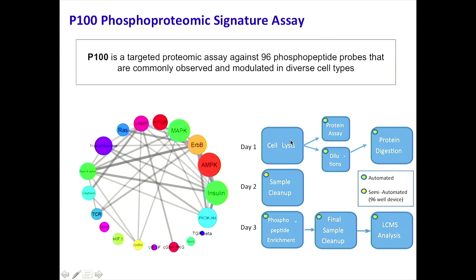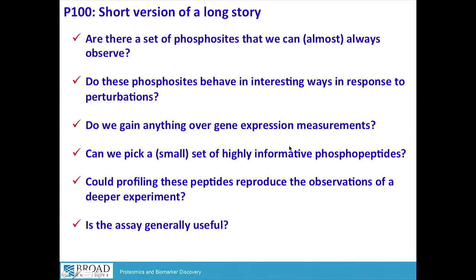And again, we have configured a highly automated assay workflow so that we can do these things 96 at a time. And in fact, we've even automated the process of phosphopeptide enrichment using some custom and now commercially available IMAC tips that we worked together with Agilent to develop for their Bravo assay map platform. Okay. So without telling you all the history of this, I just want to assert a few things about the P100 assay and make a short story here.